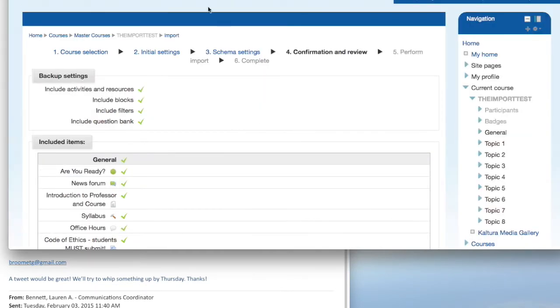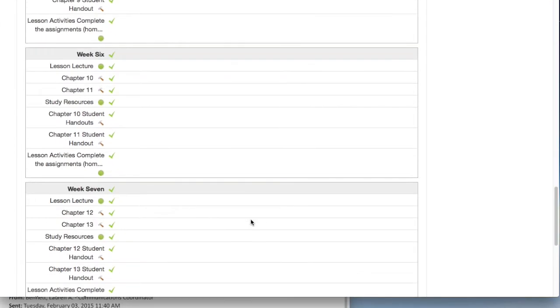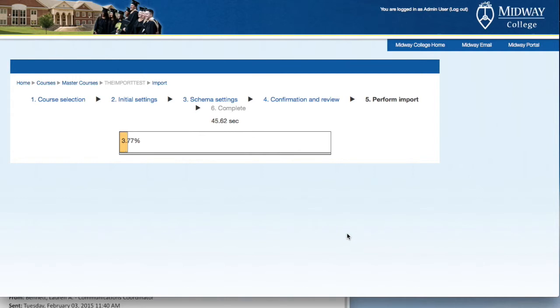Once you do that, you should see the exact same page, just reviewing all the choices you've made. Those check marks mean you're bringing it in, and you're not bringing in this PLD data, so it's got the X's next to it. So go ahead and click Perform Import, and you should see a progress bar, which takes you through the whole process.